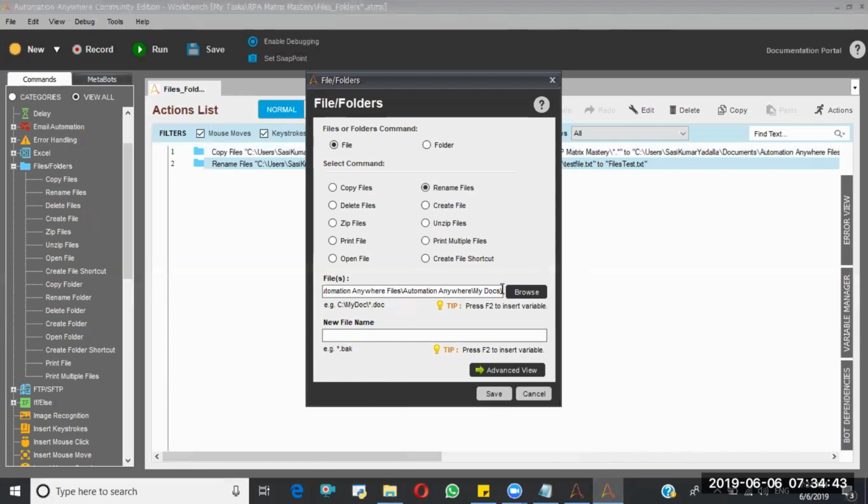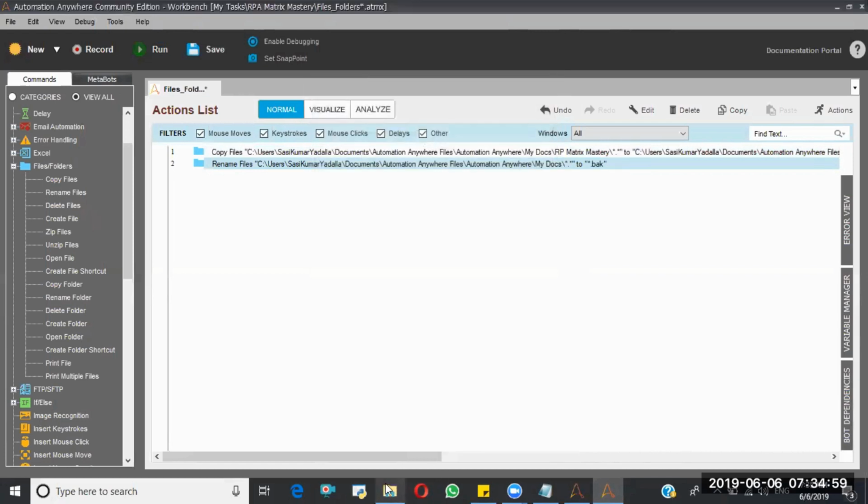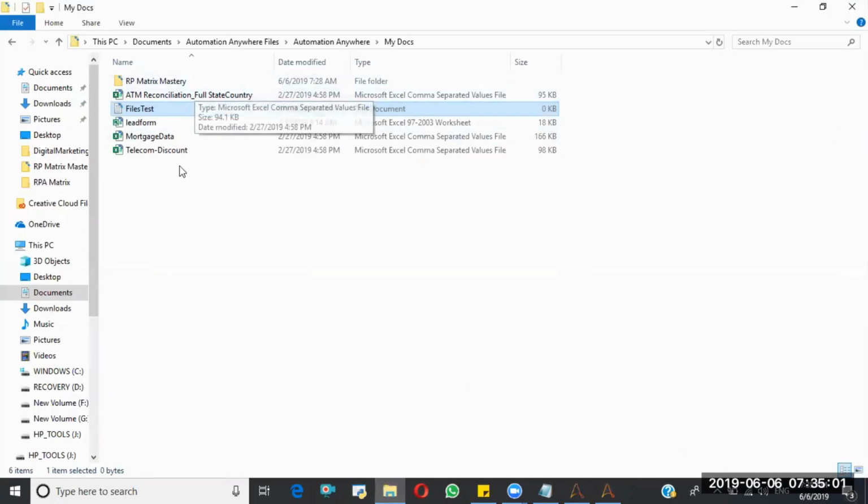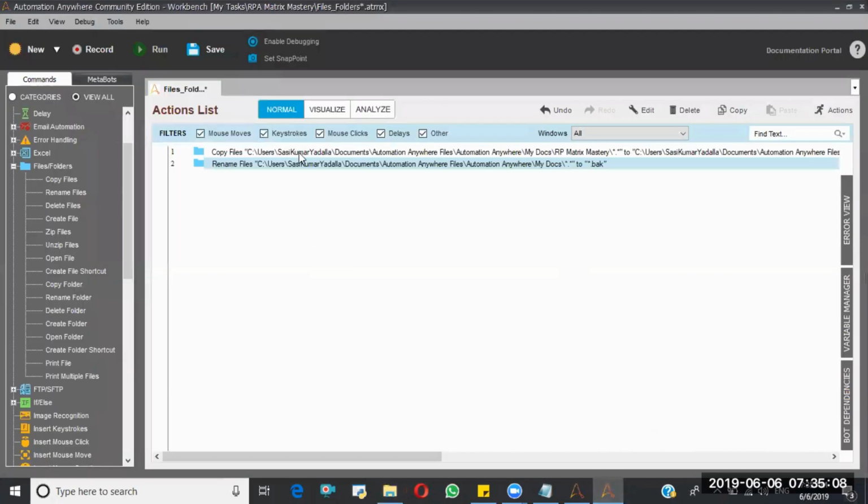So here I'm going to select star.txt, okay, star.star, and I'm going to make this one star.bak. So now all the files' extensions have to be modified to .bak. That means backup files, all these four files. That's the requirement.